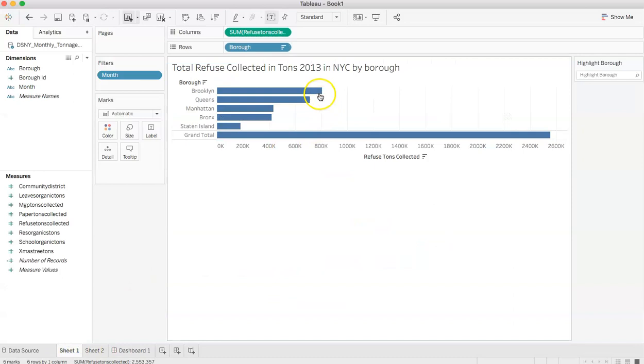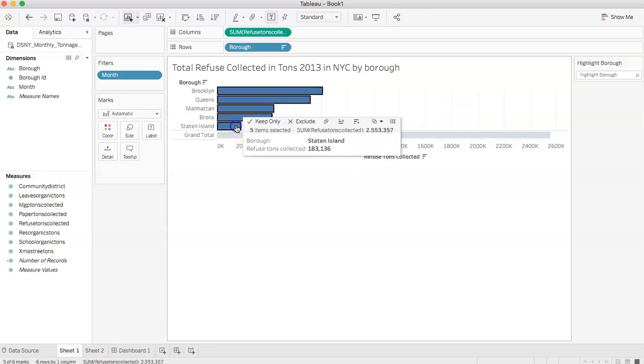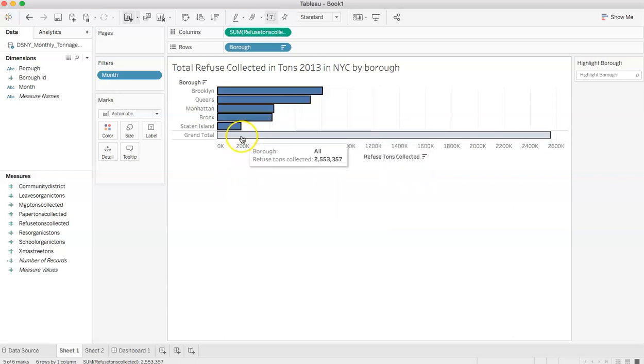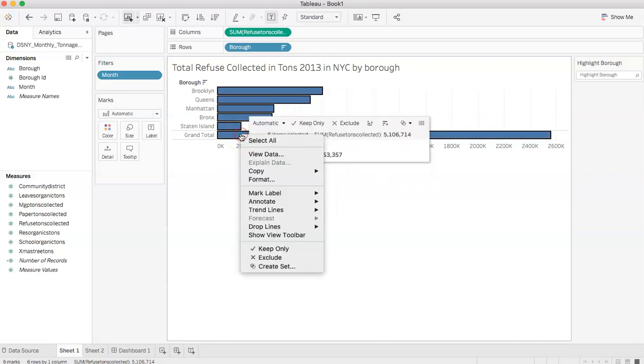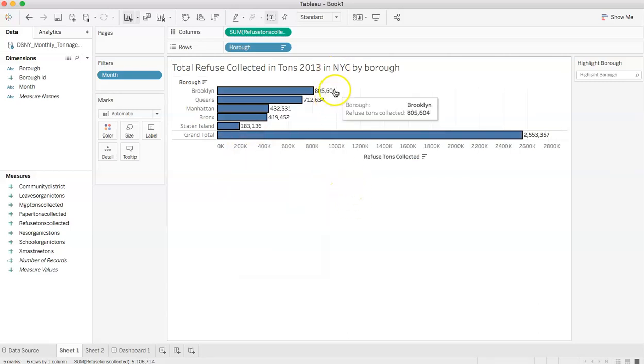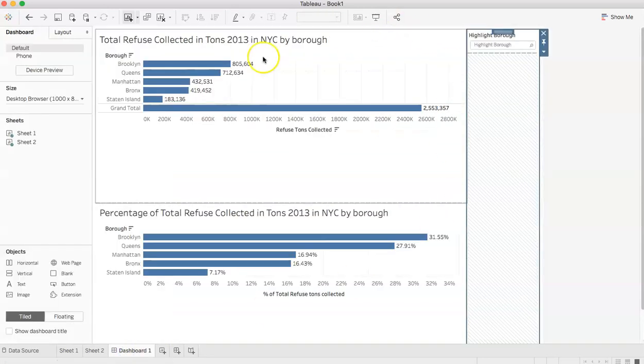And in fact, in sheet 1, I want to do the same thing here. I want to basically go select each bar. And now I want to show the total, right? And I want the grand total highlighted too. And then mark label, always show. Now I have the total refuse tons collected. I have a visualization that shows the percentages. And now I have a visual that shows me both.